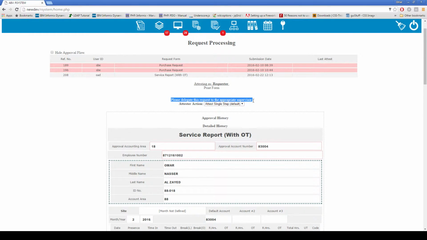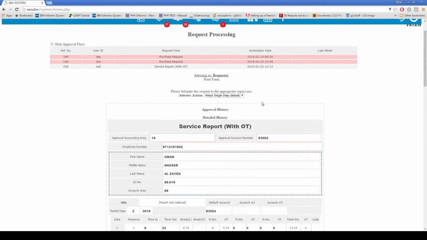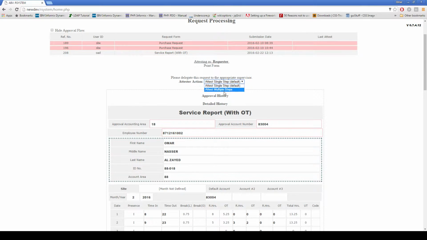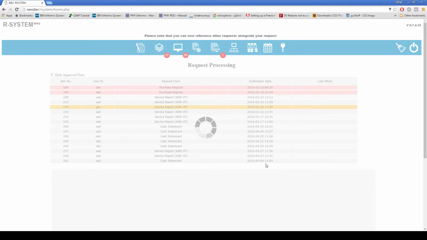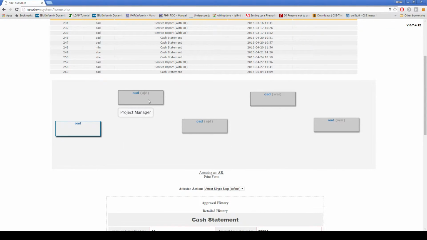After that, you will see instructions that come with the step. So this says, please delegate this request to the appropriate supervisor. This attester action will give you the option to approve only this current step or approve multiple steps in a row. To demonstrate what this means, we'll go ahead and view a cache statement. So in this cache statement, I am the attester for all of those. And this is just an example. If I selected attest multiple steps, it means that whenever I hit approve or deny or whatever action I decide to do, it will apply that behavior on all those steps at once.